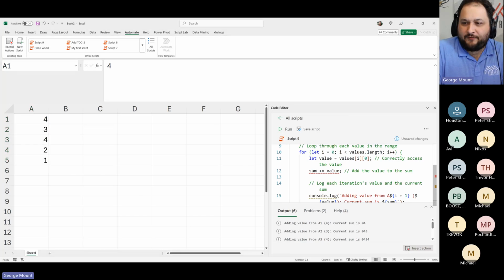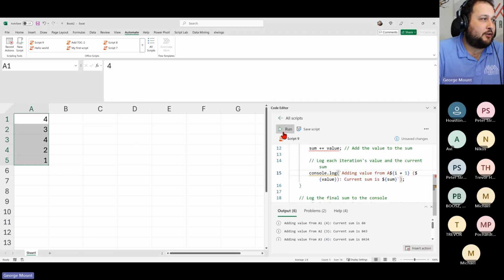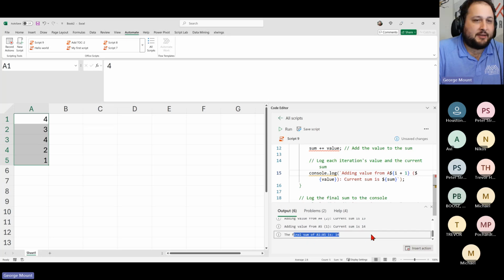So let's do one more to fix that. Again, this is one of those cases where just tweaking one little bit of code is going to get you to exactly what you want. Let's run this, and now we'll see, okay, yes, we're getting from 4 to 11, etc. Final sum is 14. That's what we wanted. Terribly inelegant way to sum, but again, just for the sake of an easy, accessible example, that's what we're going with right now. All right, so that's what I've got for Office scripts.